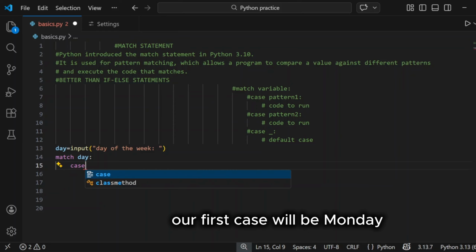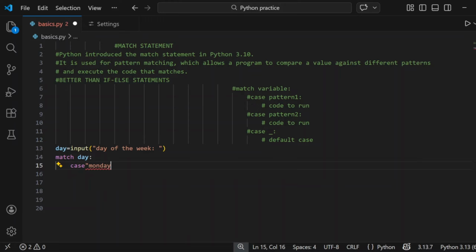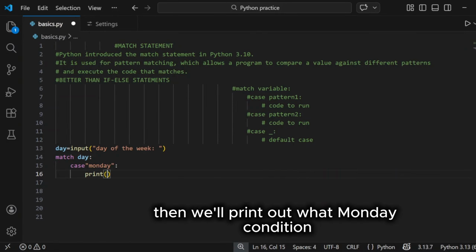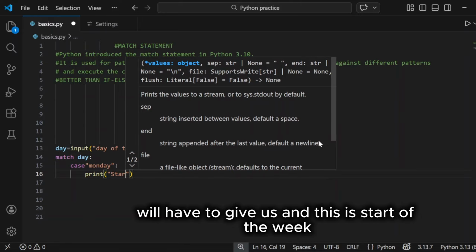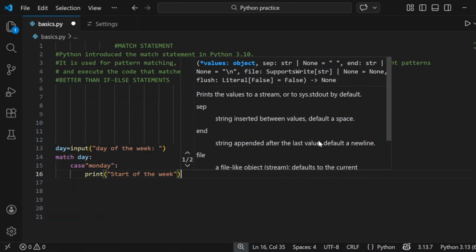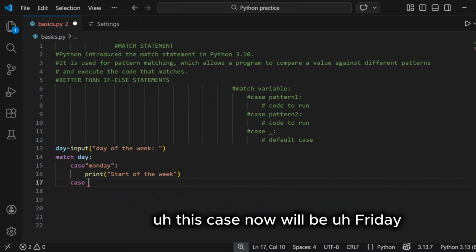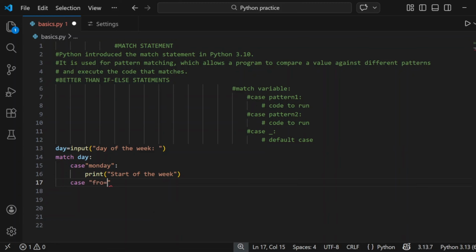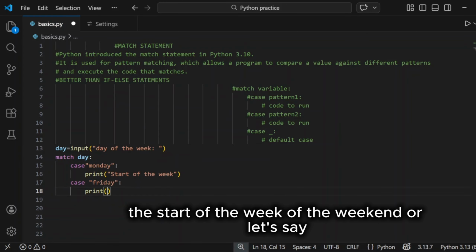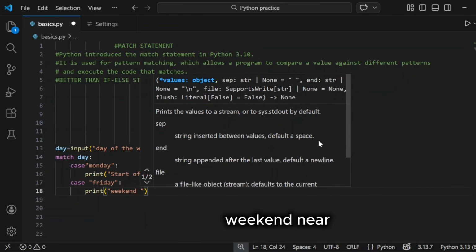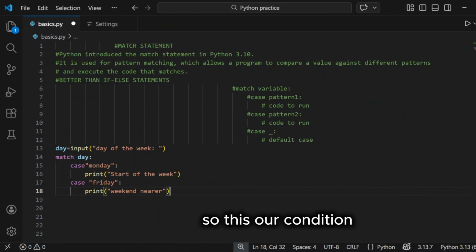Our first case will be Monday. Then we'll introduce a colon. Then we print out what the Monday condition will have to give us. And that's the start of the week. Then we shall introduce another case. This case now will be Friday. Friday is usually the start of the weekend, or let's say weekend near. So this is our condition.